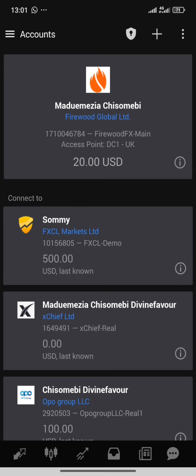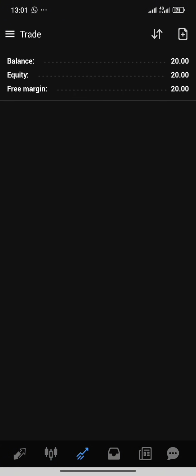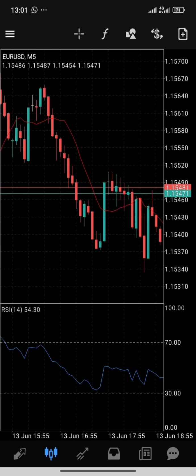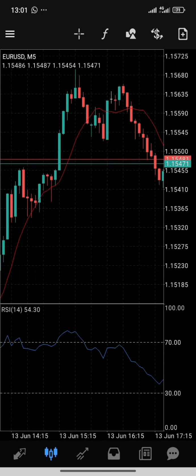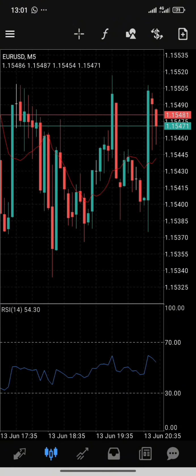As you can see, I've gotten it already. This is it right here, the $20 no deposit bonus. You can see it right here. I've gotten it and I can use it to trade. So make sure you claim yours right now.